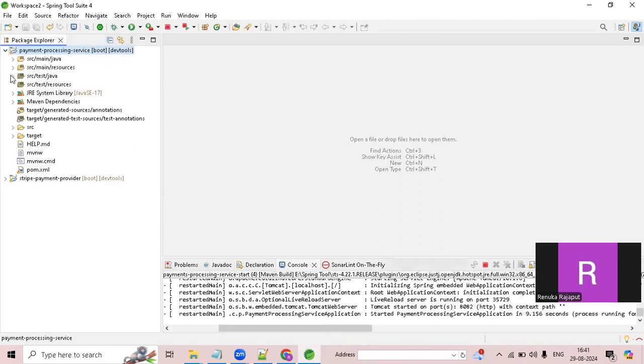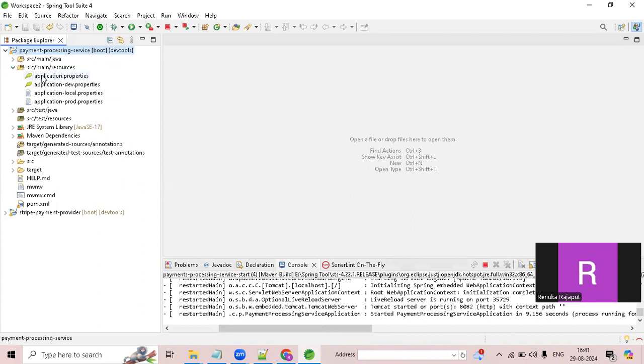Yeah, it is started, and it is running on port number 8082. Port number is 8082, and we also need to understand here: if you want to change the port number, then we need to change it in the application.properties file.